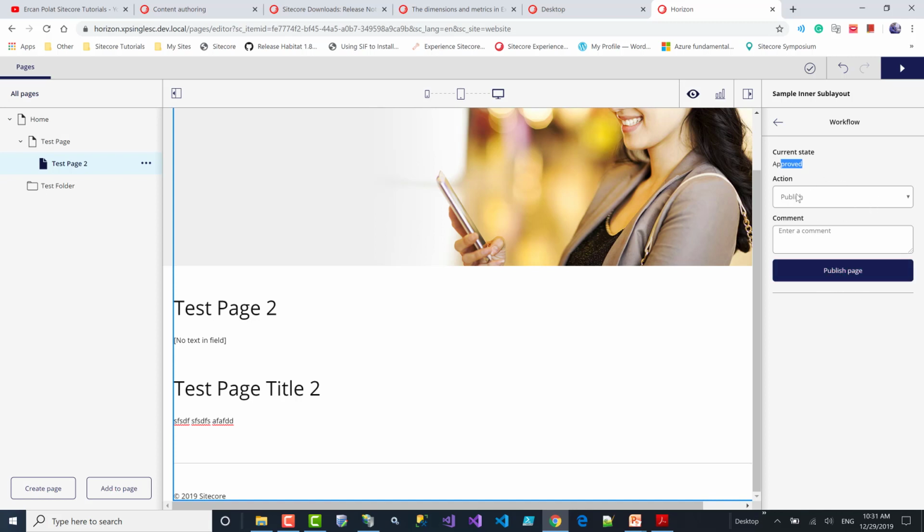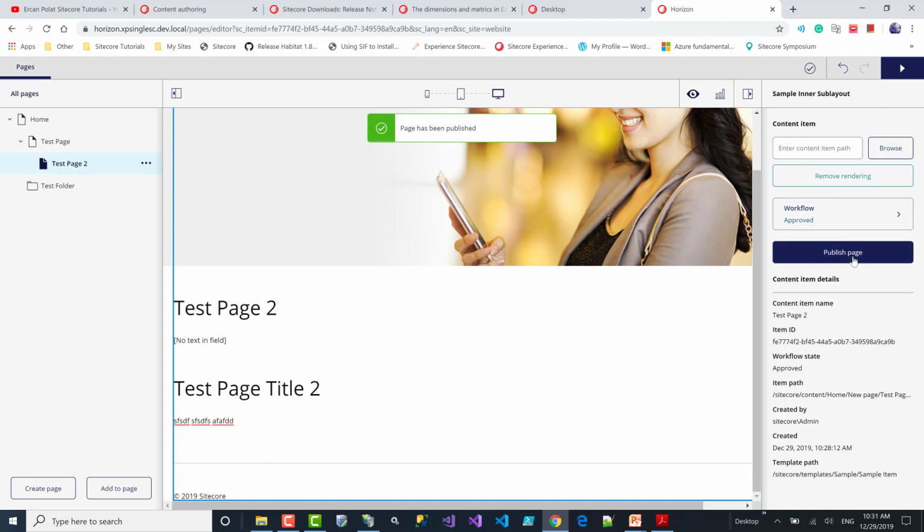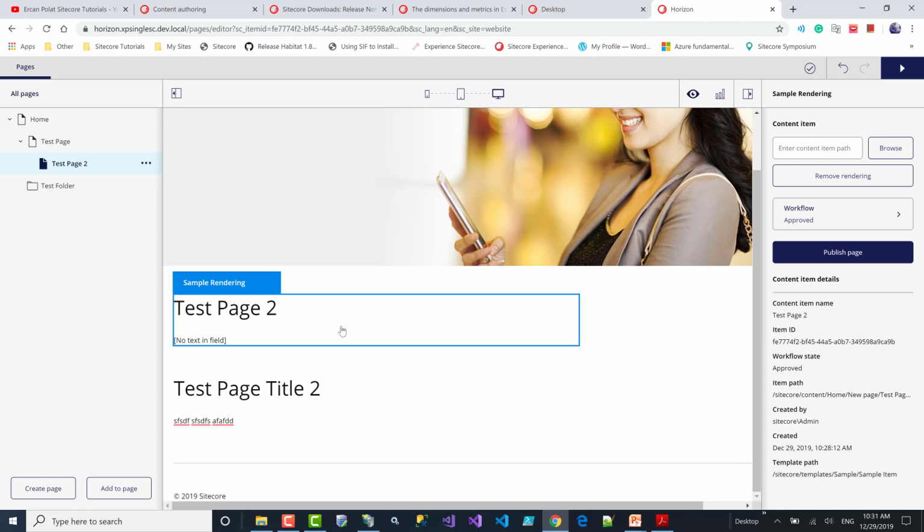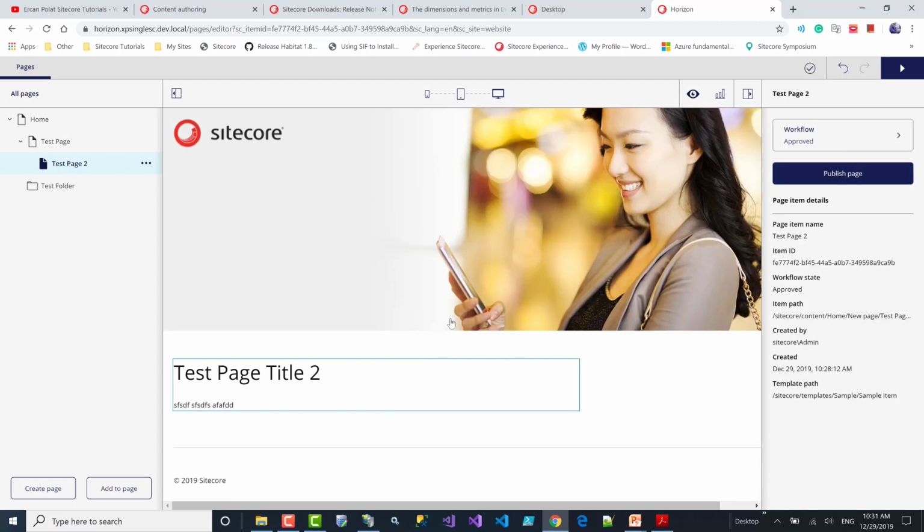It's confusing if you don't know this. It asks you to publish again, but if you have changes, you can publish the page from here. Basically, it's nice to have the workflow here and see which state it is in and modify it. This was not very clear because it's hidden. If you want to, for example, delete the component, the sample rendering, here you delete it. It's done. What else do we have for page editing?